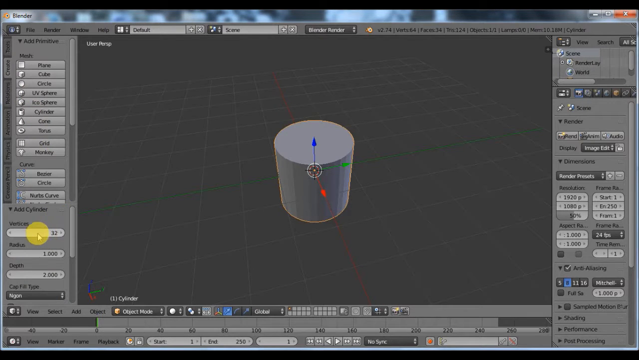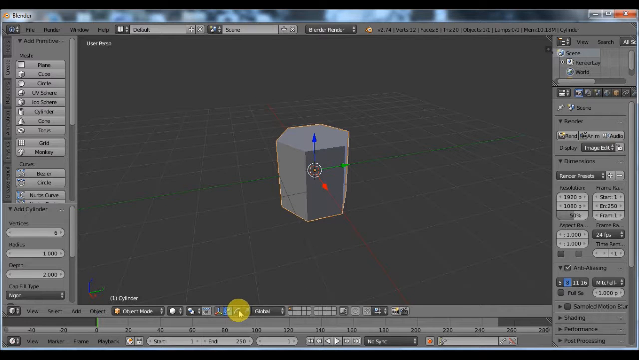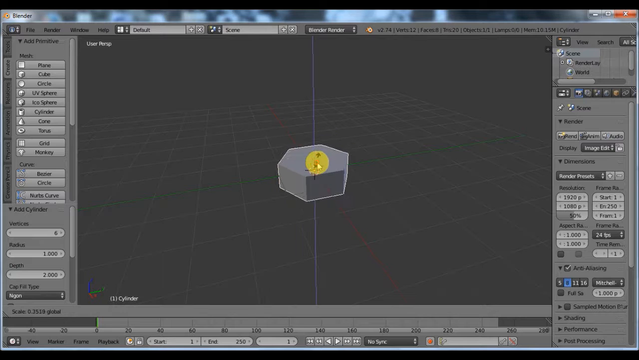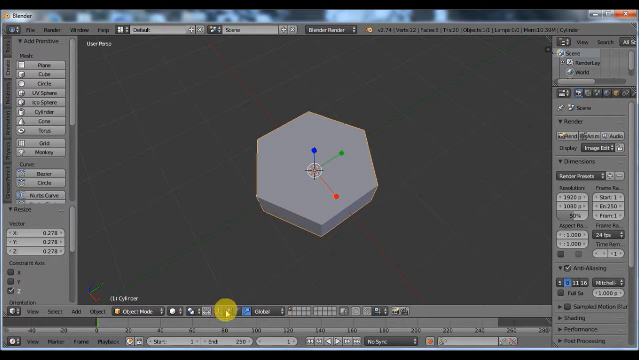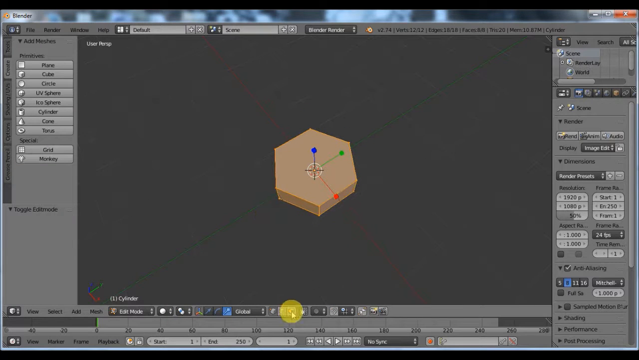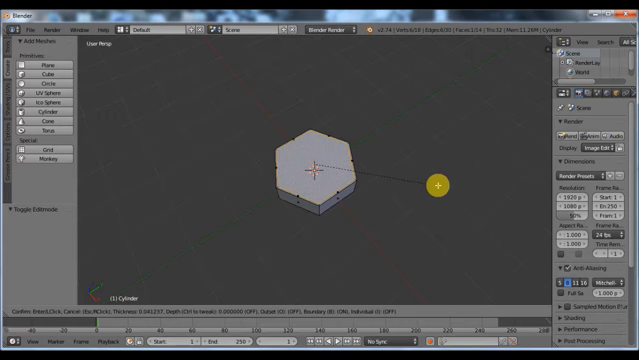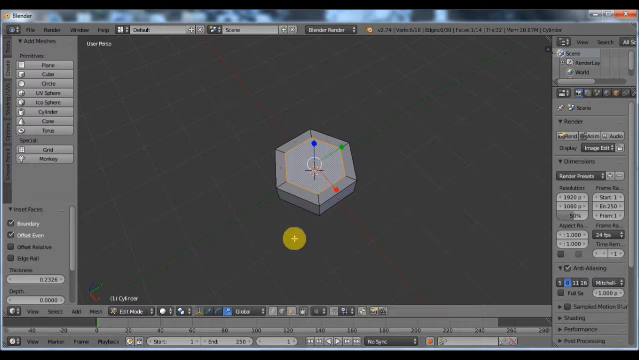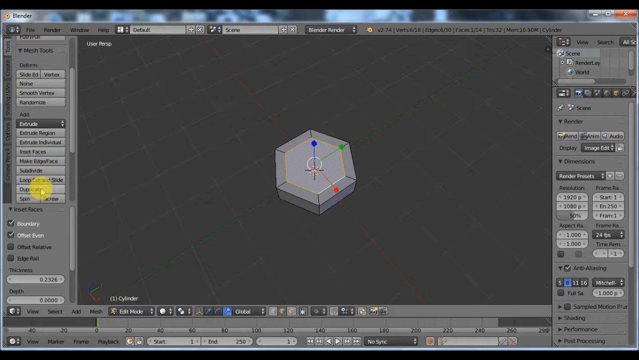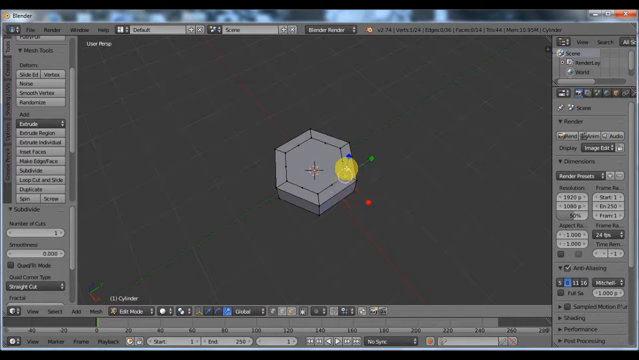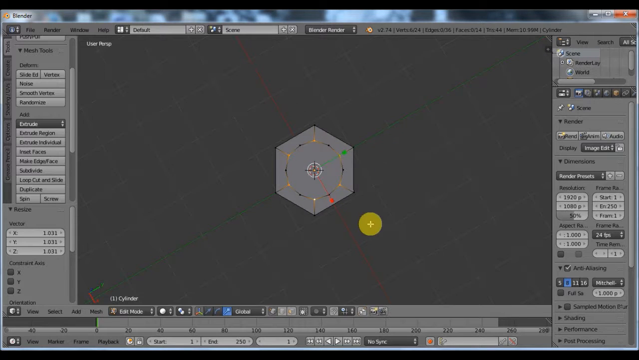So let's say that. Vertices, let's make that 6. Scale that down like that. And now go into edit mode, say select inset. Right now go to edges, select those edges, and say subdivide. I'm going to vertex selection mode and scale that in to get a kind of rounder shape. Let's see, yeah, it seems about right.